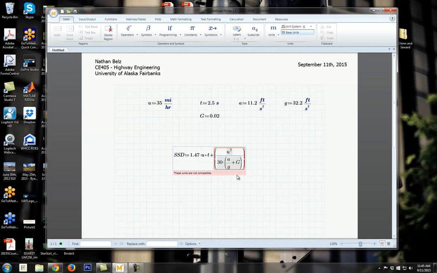And so right now it's telling me that units are not compatible. So it's going to want the units on the 30. If you remember, this 30 here is actually two pieces. It's 2g, 2 times 32.2, so 64.4, but it also incorporates the conversion between miles per hour and seconds squared. So I can just go ahead and pull this out and actually type in 2g, and then we should be all set.